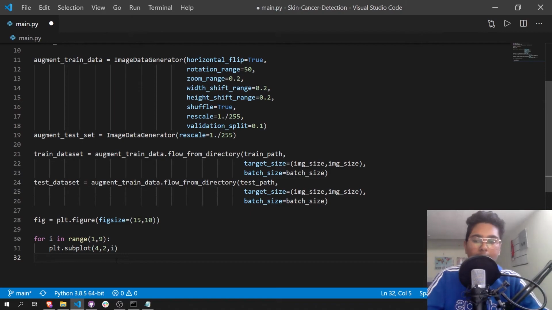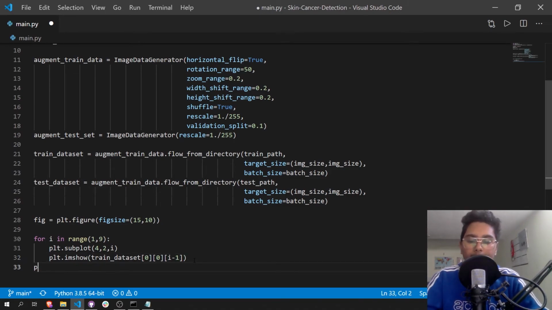So now we're going to do a plt.imshow. imshow basically allows us to print out an image. And we can grab the first image of the data set. So from the data set, we want to grab the first batch, and then we want to get the image at index i minus 1. So in this case, we want to grab the zeroth image, since 1 minus 1 is 0, and then we can work our way up. So yeah, let's do that. And let's also call plt.show.